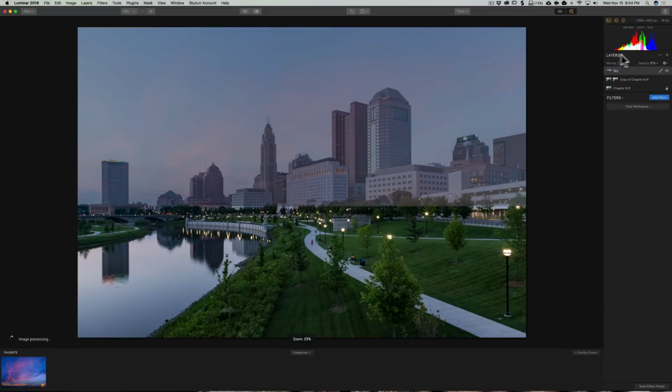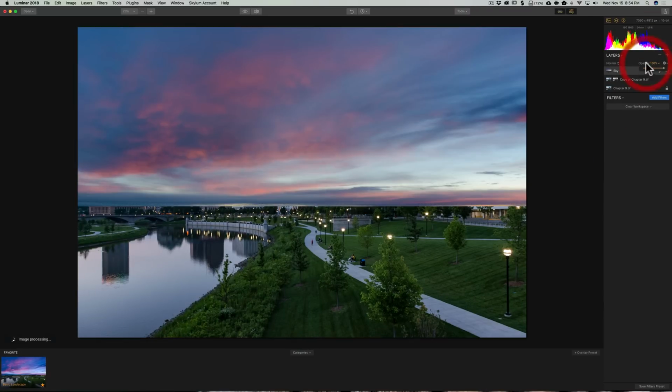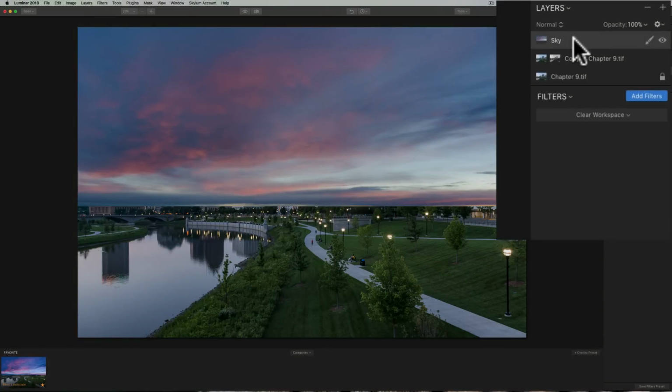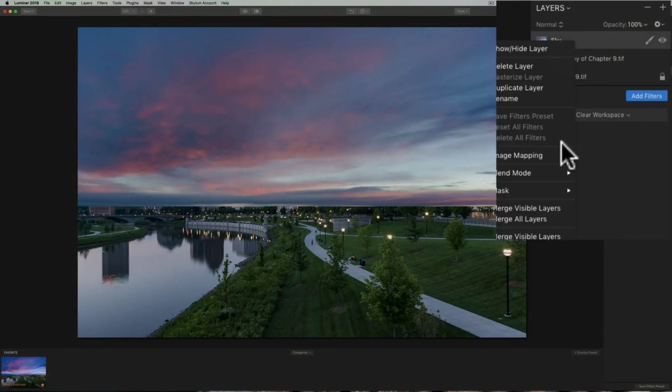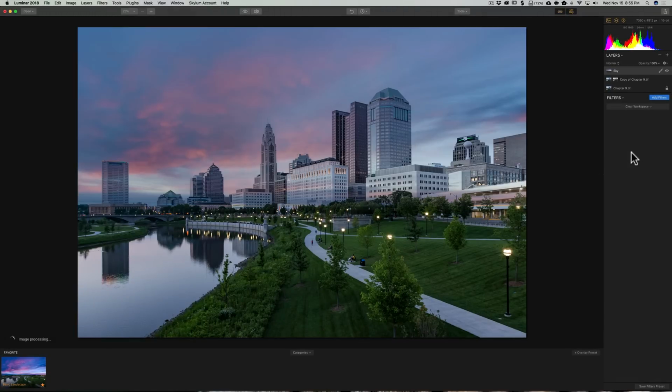And then it will eventually come back. And I'm going to bring opacity back up to 100%. Now, what you want to do is right-click next to the sky, where it says sky here, go down to Mask, and go to Paste. And it will paste in the mask.